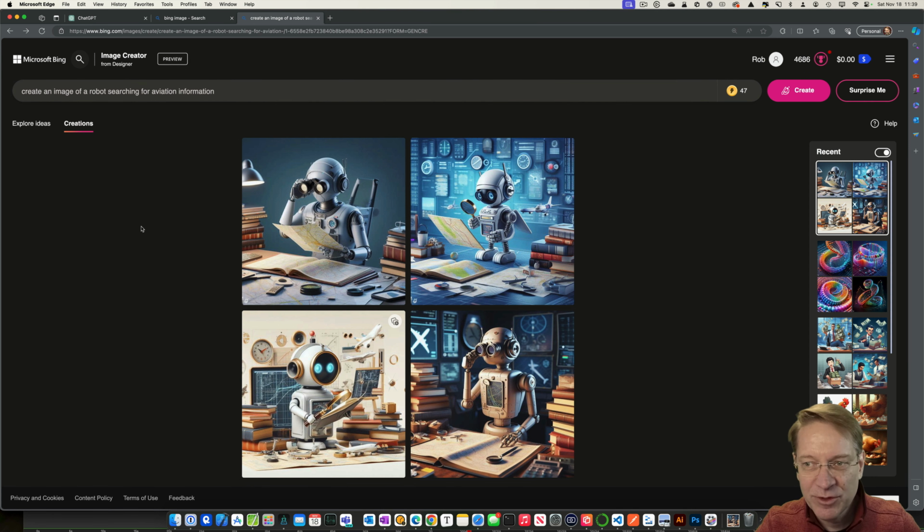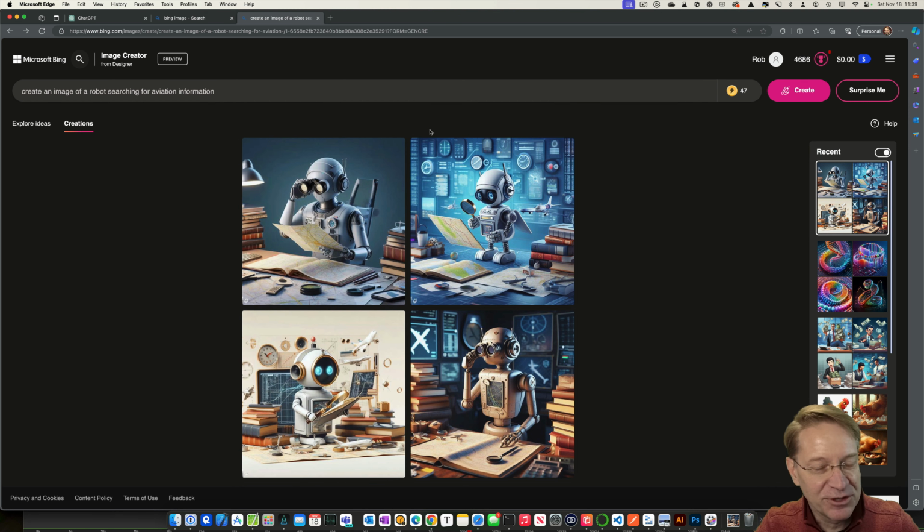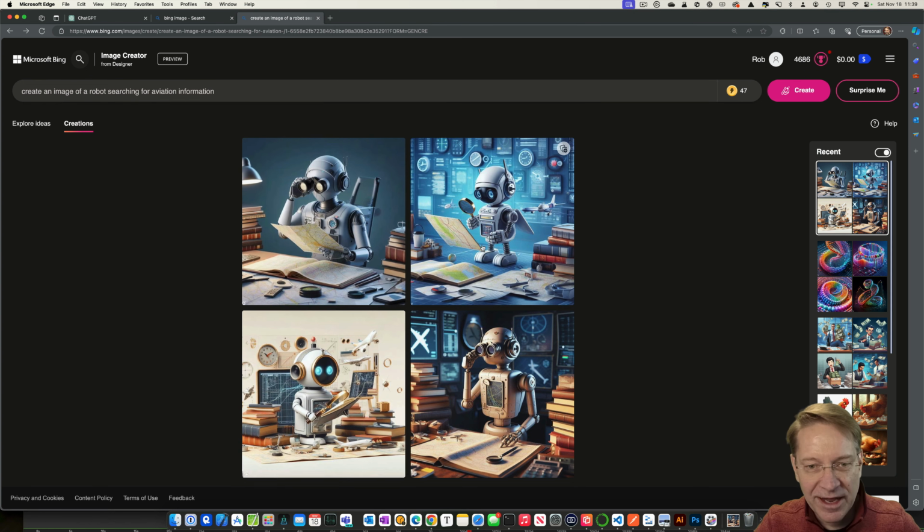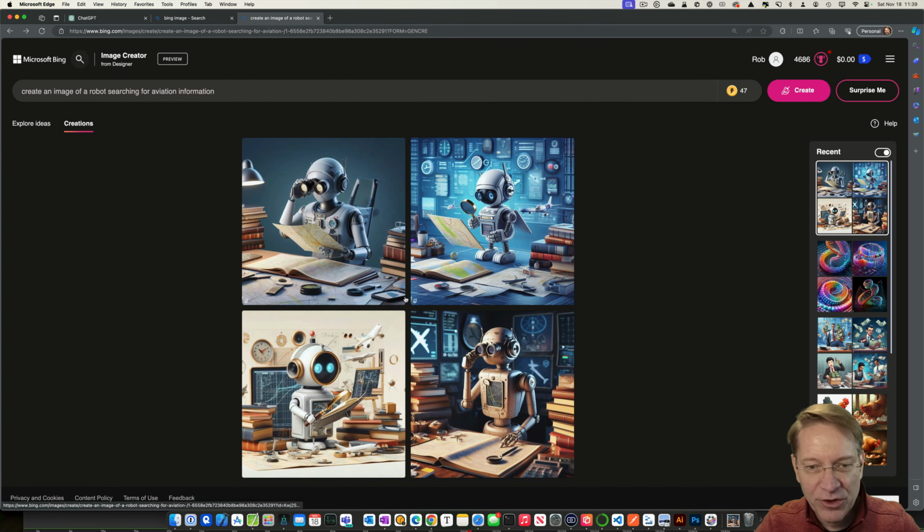So sometimes I use Image Creator to create some thumbnails and header images for blog posts or YouTube videos. So that's what I was going to do today. And I told Bing I wanted to create an image of a robot searching for aviation information because I kind of tied in with a video and post that I was doing. And it came up with these four options. I thought they were both pretty cool.